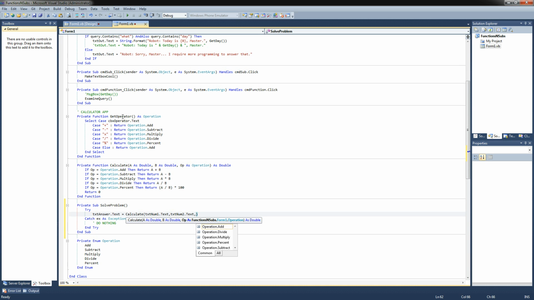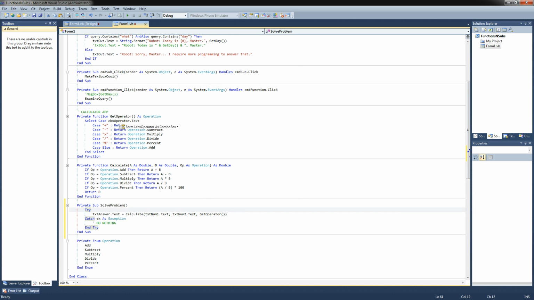Oh yeah, that's right. We created this public function get operator. So it's just going to take a peek at that combo box, and it's going to tell us exactly which operator to use, and it's going to return it. So we don't even have to specify an operation. It's dynamic. So say get operator. Perfect. So it's going to just go grab whichever operator it needs based upon what's in that box.